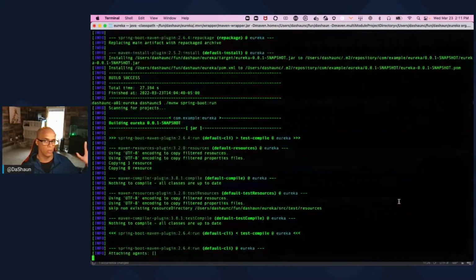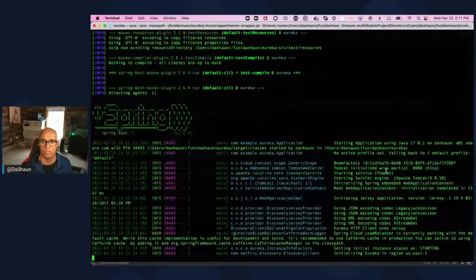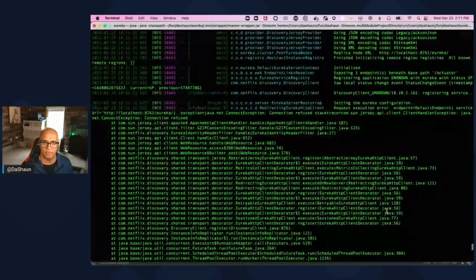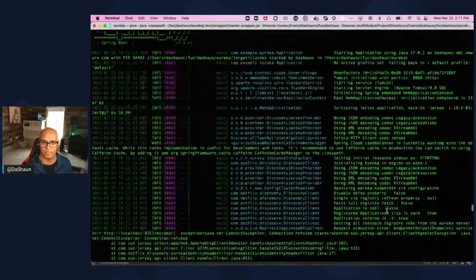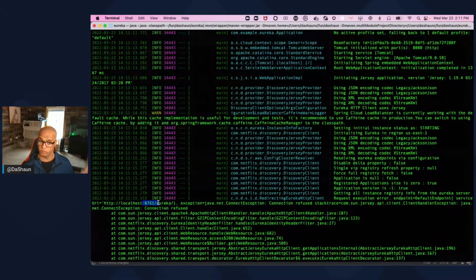So out of the box, all we've done is grab one dependency, the Eureka server. We're running with Java 17, but it's doing some things out of the gate. So it is running on port 8080, which I don't think that's our default. And I said enable Eureka server. So I just want to look and see what it's trying to do here. It says, hey, default endpoint service is looking for 8761, which is the default.